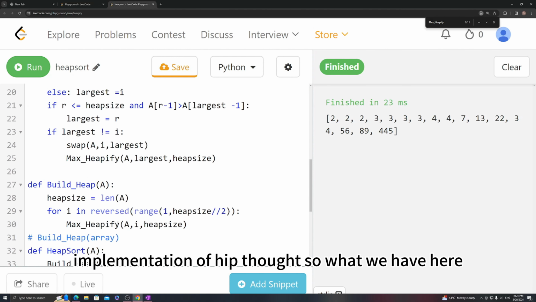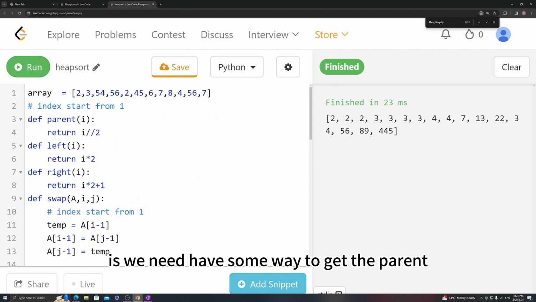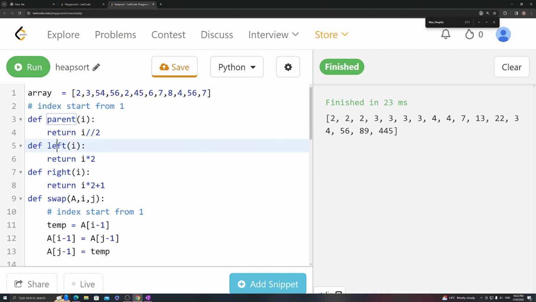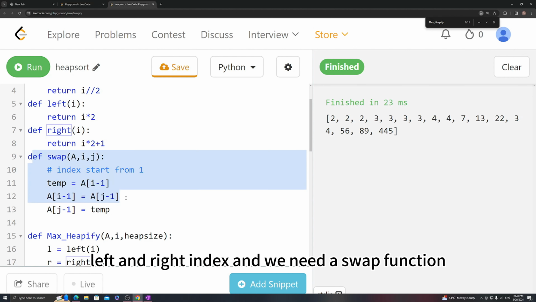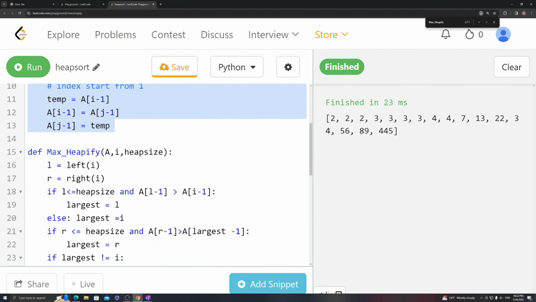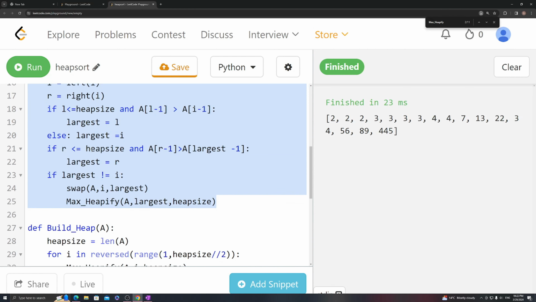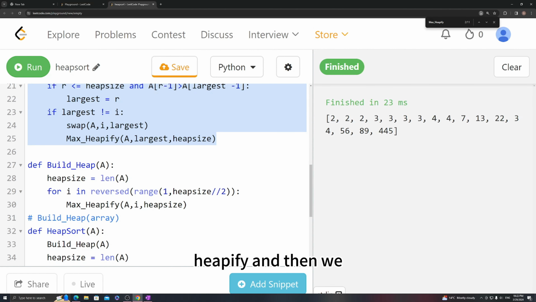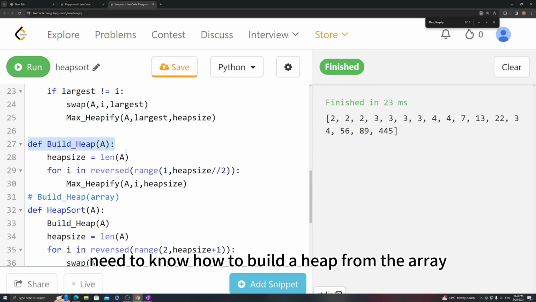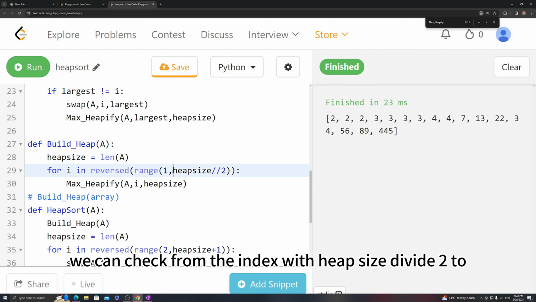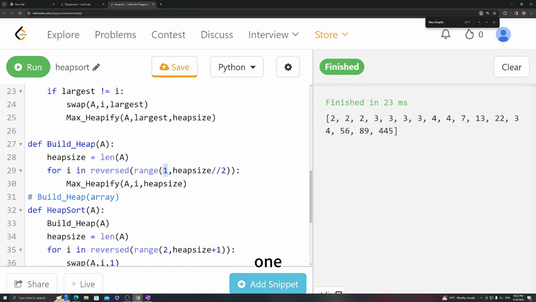So what we have here is we need some way to get the parent, left and right index, and we need a swap function. And in here we first need to figure out the heapify function, where we swap with the largest child, and do a recursive call for heapify. And then we need to know how to build a heap from the array, which is we can check from the index heap size divided by 2 down to 1 to generate this heap.